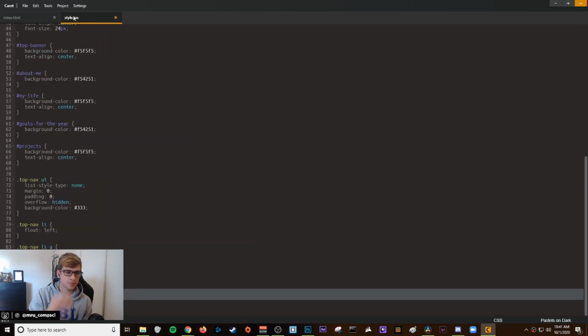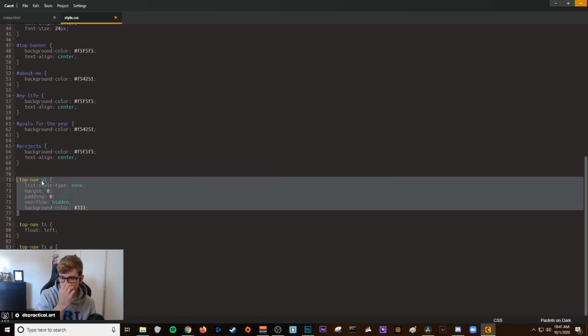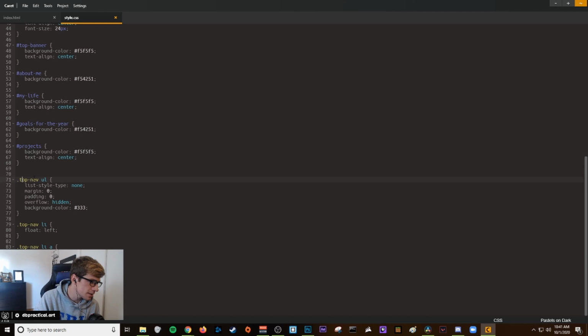We go to style. What we have to do now is part one. So part one includes adding this. So we're going to use a combinator descendant selector. So we're going to select the class top-nav and all unordered lists that are descendants of the top-nav class. So you want to set the list-style-type to none so it doesn't have bullets, margin and padding to 0 so it takes up the whole space, hide all overflow of the bar, and set a background color. Choose your own color that fits your color scheme.